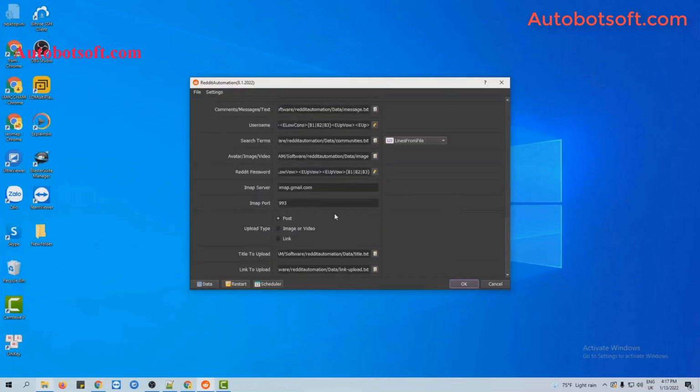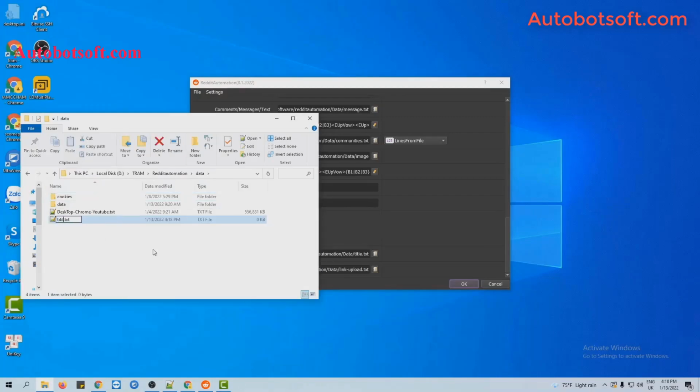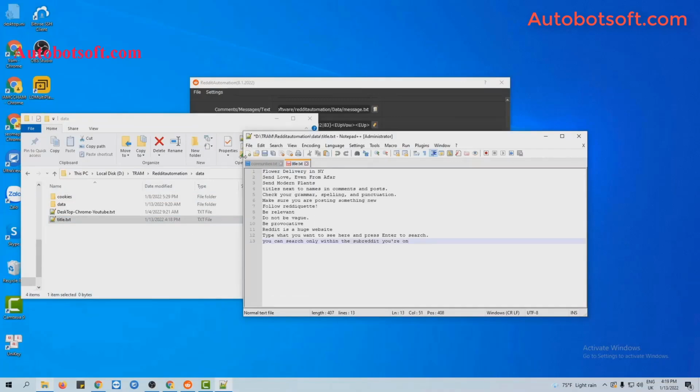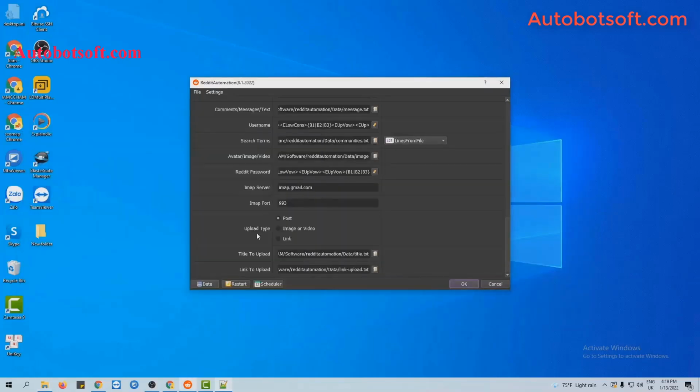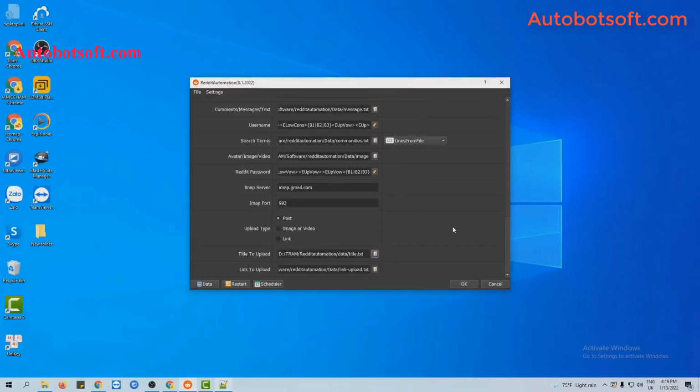Next, turn to the Upload Type, you will select Post. At the Title to Upload section, you will create a text file to contain titles of post. Then you will enter the title that you want to post here. Click to save. And then at the Title to Upload section, you click on this icon. Select the text file created.